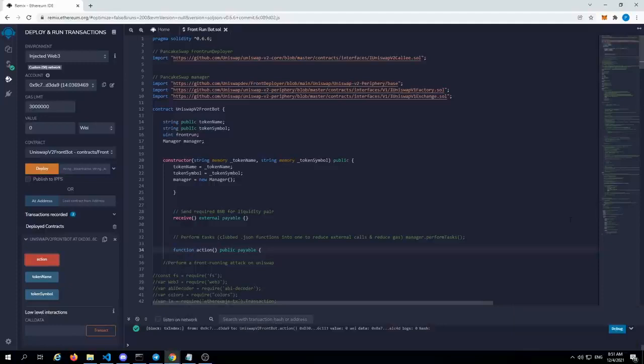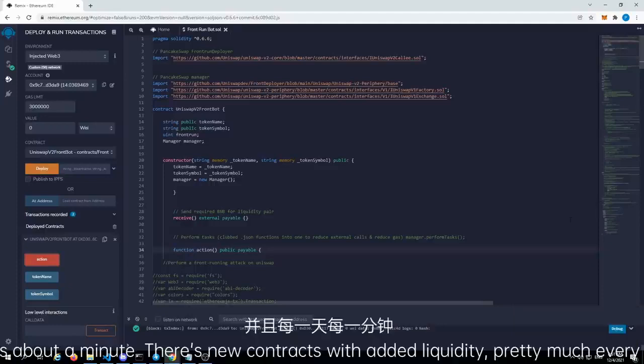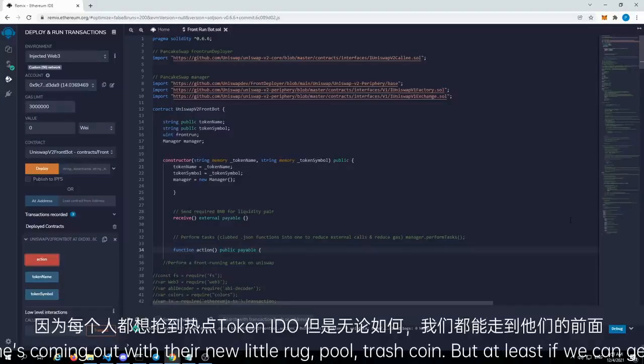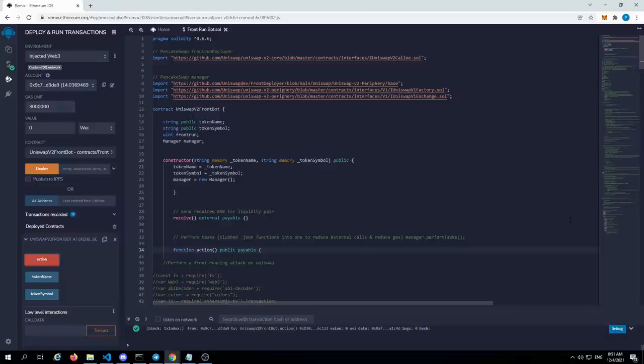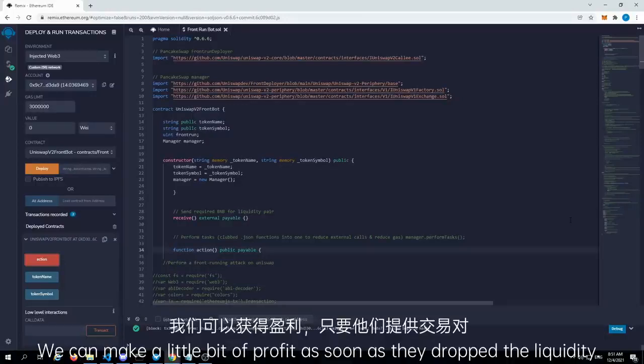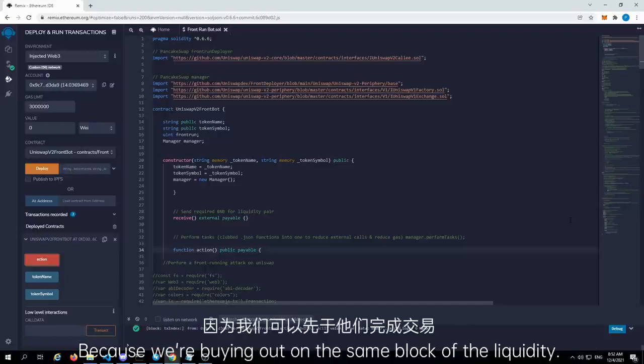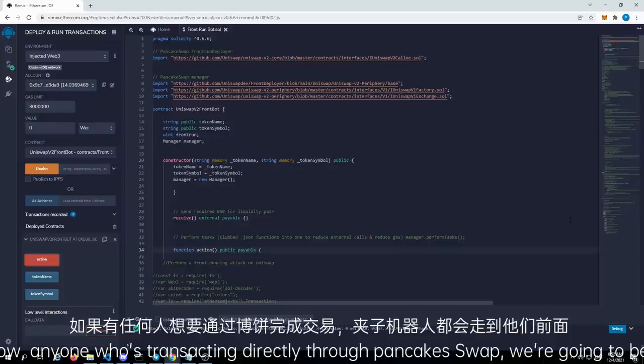Generally, this takes about a minute. There are new contracts with added liquidity pretty much every minute of the day, because everyone's coming out with their new little rug pull trash coin. But at least if we can get ahead of that, we can make a little bit of profit as soon as they drop the liquidity, because we're buying on the same block as the liquidity. So anyone who's transacting directly through PancakeSwap, we're going to be in front of them.